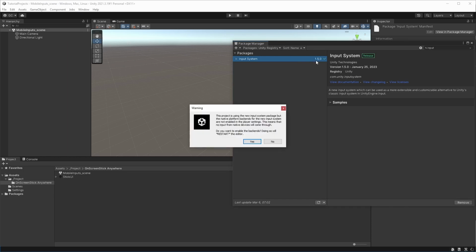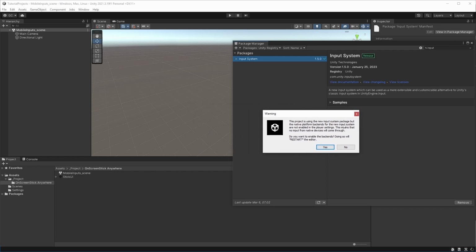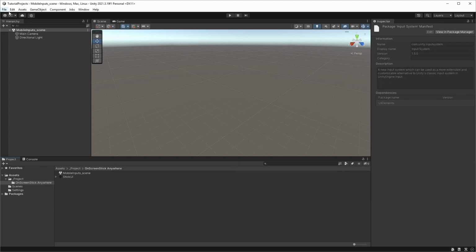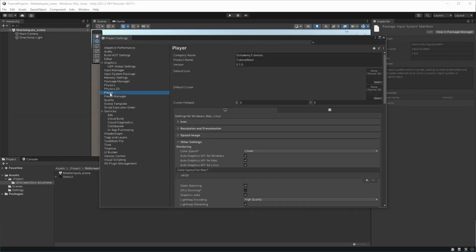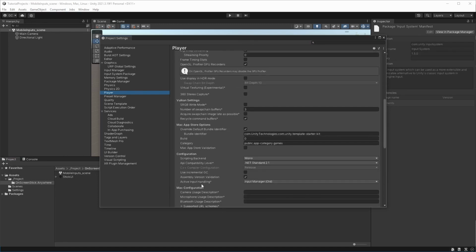After the installation is complete, you'll get a warning message asking you to activate the new input system. For now, let's just select No. Now close the window and let's go to Edit, Project Settings, and under Player, we are going to search for Input Handling and select Both. That way, we can use both the new and old input systems. Now hit Apply and wait for the Unity Engine to restart.